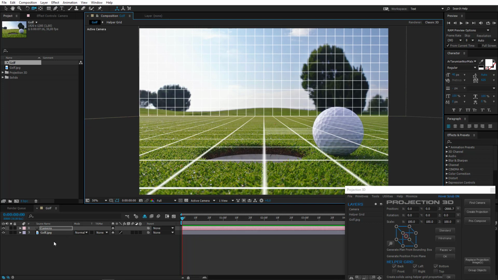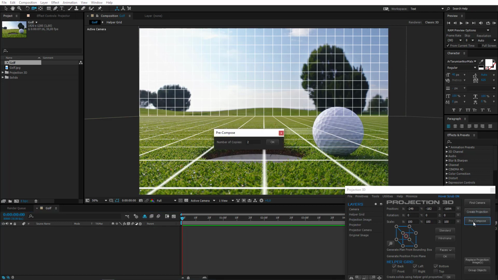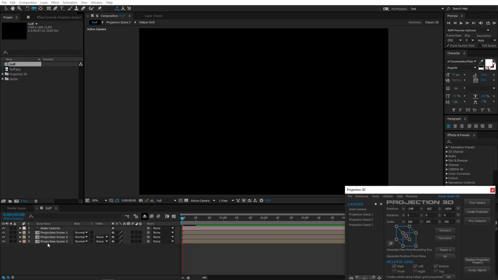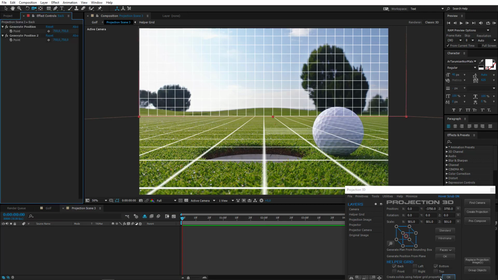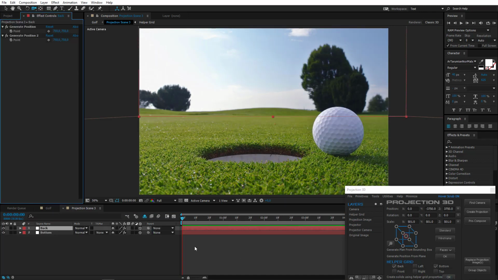Okay, good. Now select camera and image and click create projection. Make 3 copies. Double click projection scene 3. In this projection copy, we'll create a ground plane and a background. So uncheck left side of the helper grid and press OK. Great, we've created our surfaces.